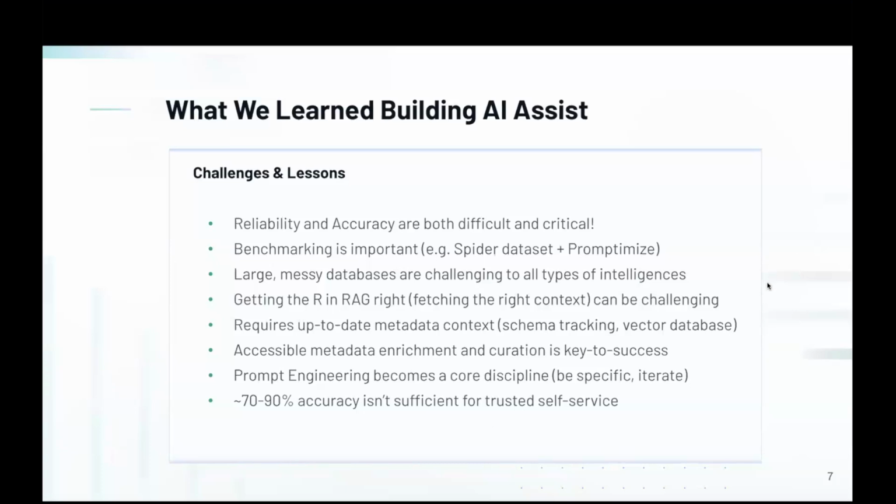I also mentioned that large messy databases are challenging to all types of intelligence. Getting the R into RAG, the retrieval part, meaning which tables might be most useful to this prompt, is challenging. So we do semantic search on that. It does pretty well, but not always perfectly. We're looking to introduce a quality ranking score, or usage-based metric, into that ranking algorithm, to make sure that we bring the tables that are not only most semantically matching, but also most reliable, most used, most trustworthy. So some curation can go a long way here.